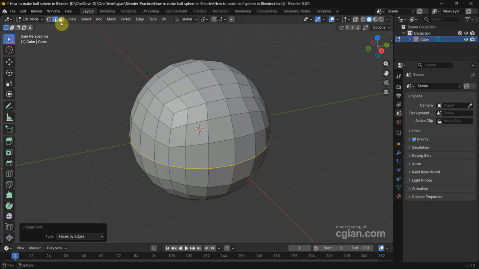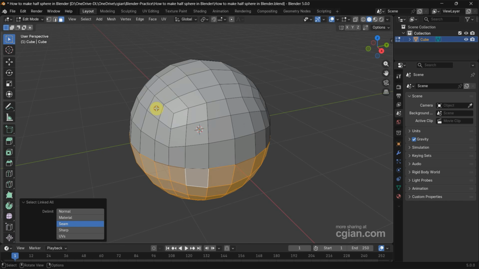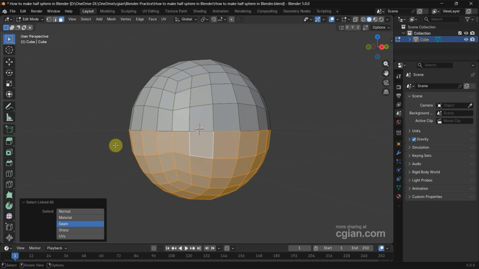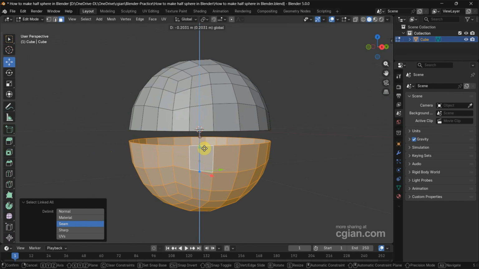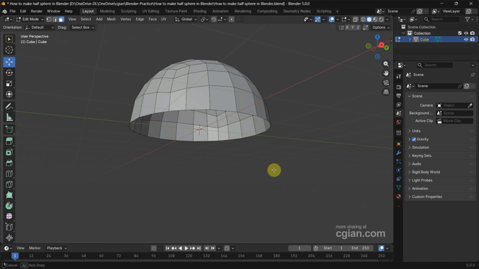Now we can use face selection. We select the bottom faces. We can use Select Linked to select the half sphere at the bottom. So we can move it, or we can delete it to make a half sphere.